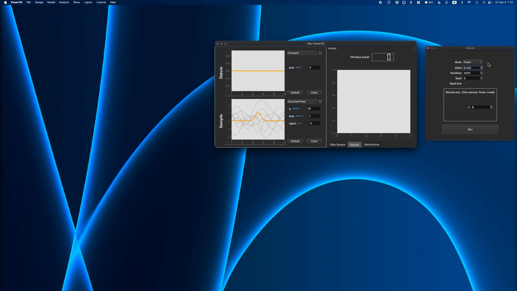There are four options below the power mode: alpha, iterations, seed, and seed lock. After that, there are sample size parameters. Let's start there. For this one sample case, there is just one value, n, to choose. This is the number of observations in the single sample. The default value is 8, but you can change this to any value you want. Note that Jiku Power1D will not let you create a sample size smaller than 3 or larger than 500.